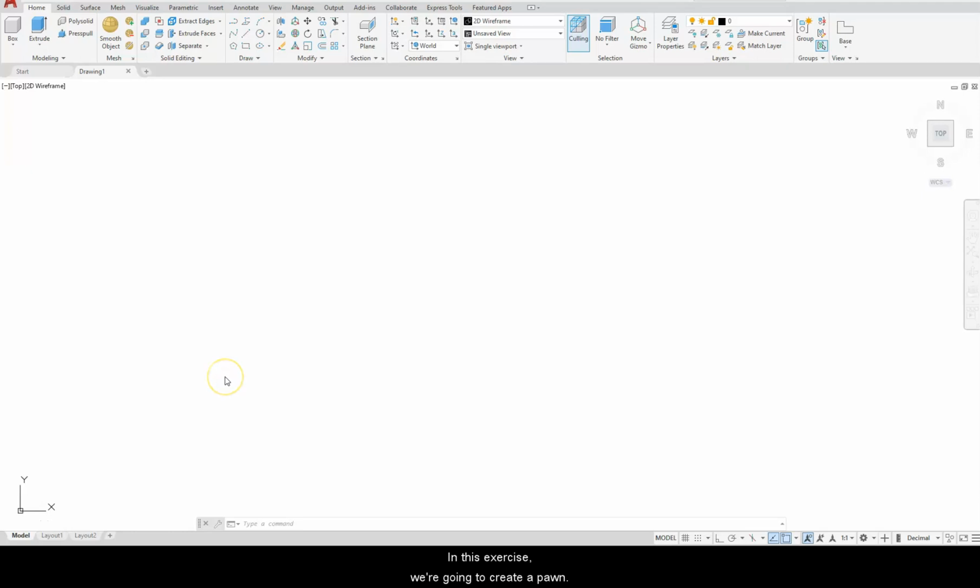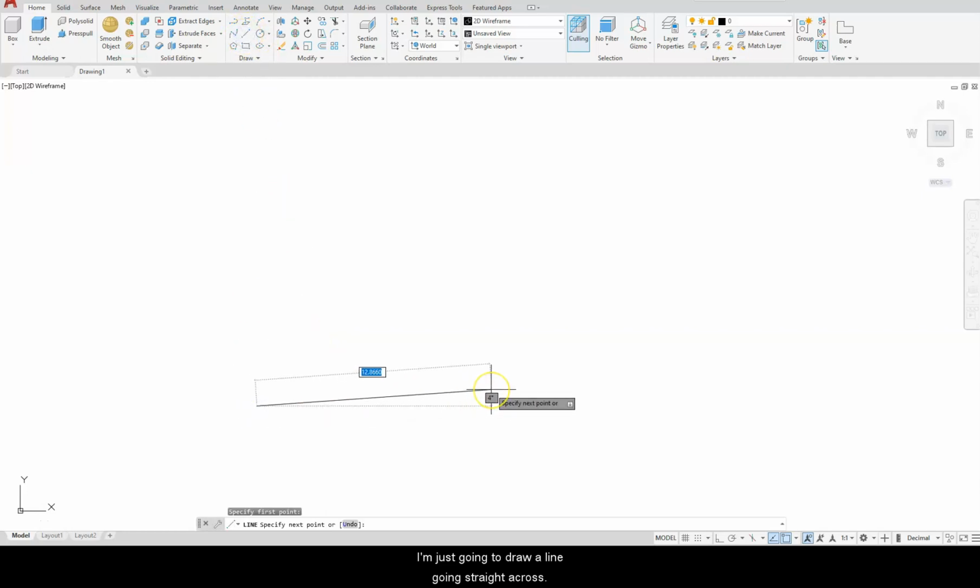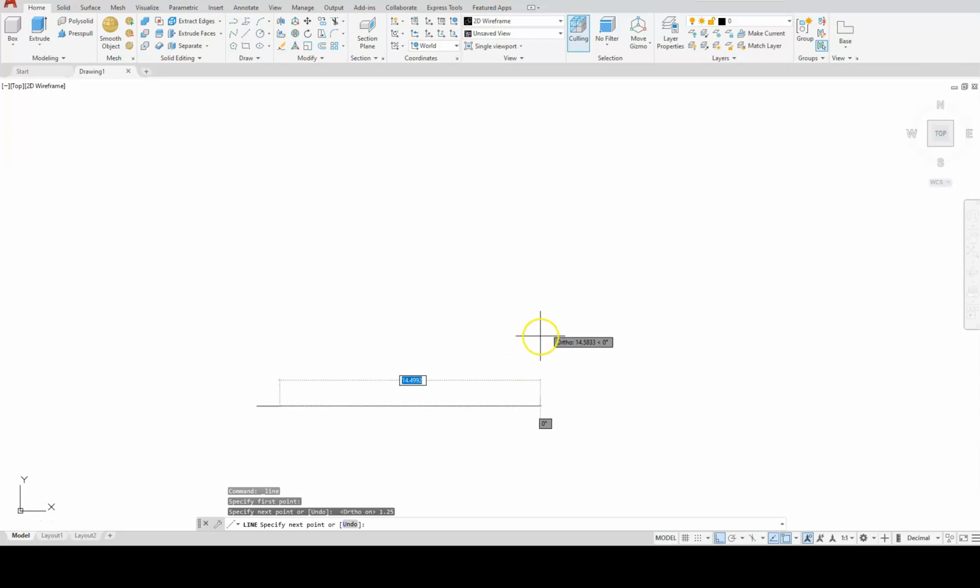In this exercise, we're going to create a pond. So I'm going to start with the line command, and I'm just going to draw a line going straight across. So I'll make sure I turn on my ortho. And the distance is 1.25. Enter.